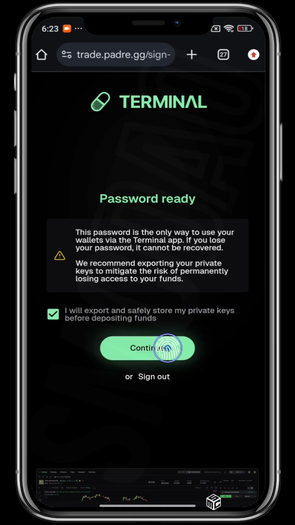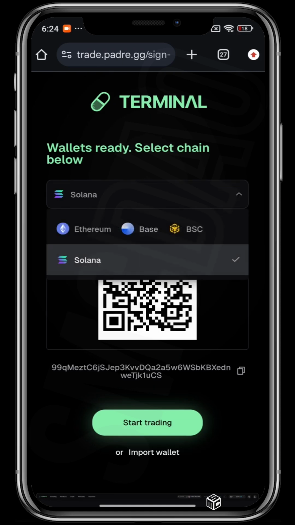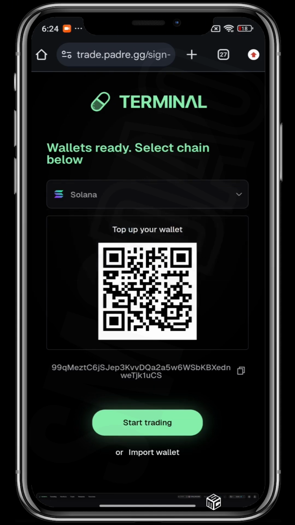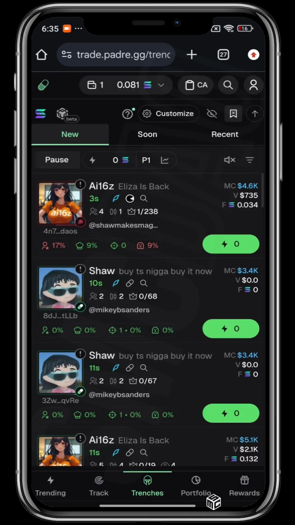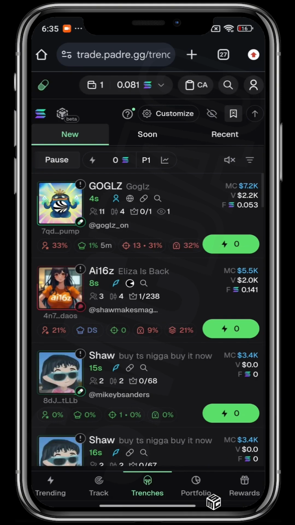Just tap on this, then tap on continue. So your wallet is ready. Tap on the drop down icon to choose your preferred chain, copy the address, then deposit funds. We'll be depositing Solana, so I'll just copy the address and send funds to it. After funding your account, just tap on start trading. So we have successfully created an account and also funded the account, and this is the landing page.